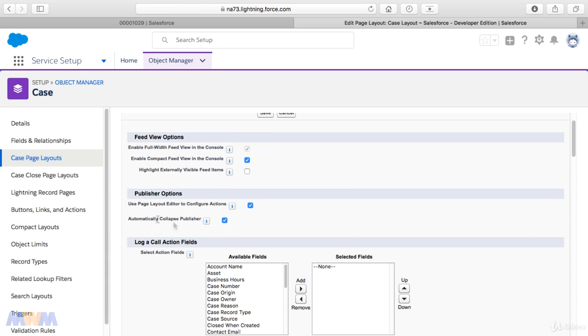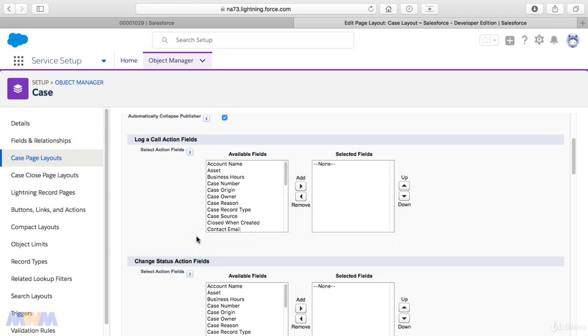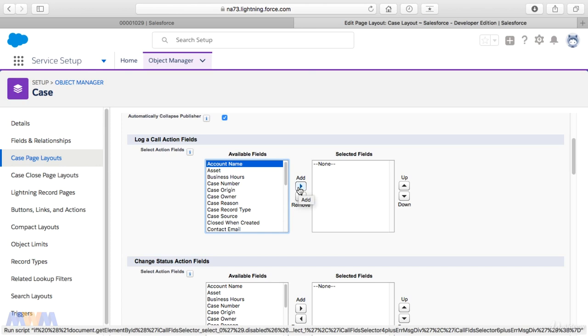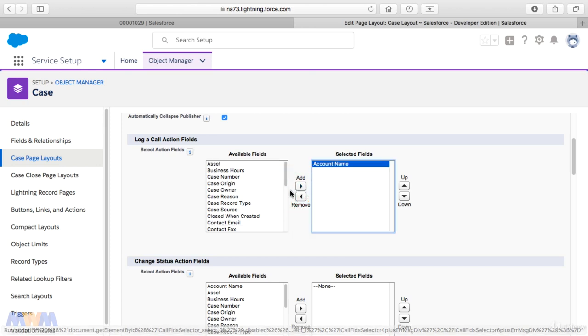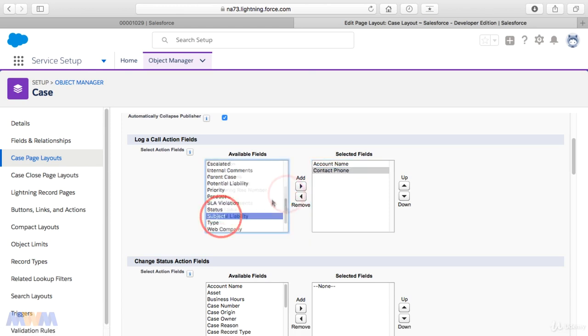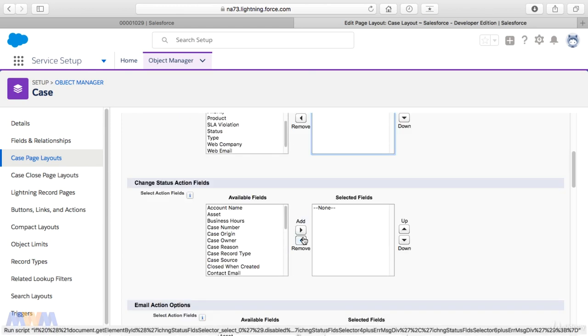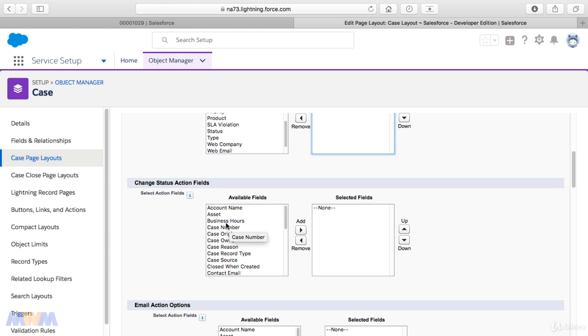You can also automatically collapse the publisher, and then you can also do things as far as customizing the log a call action fields, and this adjusts the behavior of some of the actions available in the case feed. And one of the common ones is being able to log a call. So for example, you could have some of these fields available whenever you log a call in an action such as account name. You could have contact phone number, subject, for example, and then change status action fields. And so you can select the different action fields whenever you change a status.